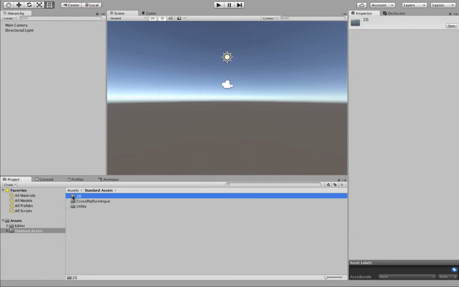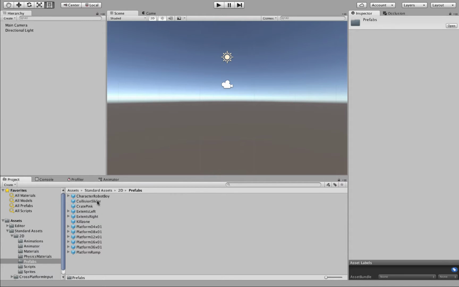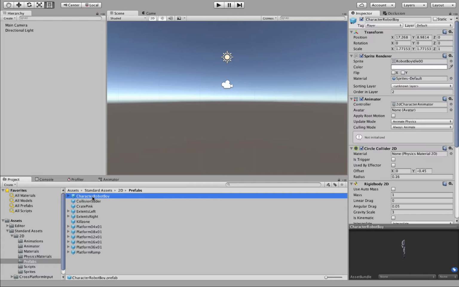As you can see, we click on the standard assets window and then on 2D. You have a good few elements in that, including a folder called prefabs, and the folder called prefabs, we will use it to take the character that we'll be using for our game. So again, this is called character boy or character robot boy.